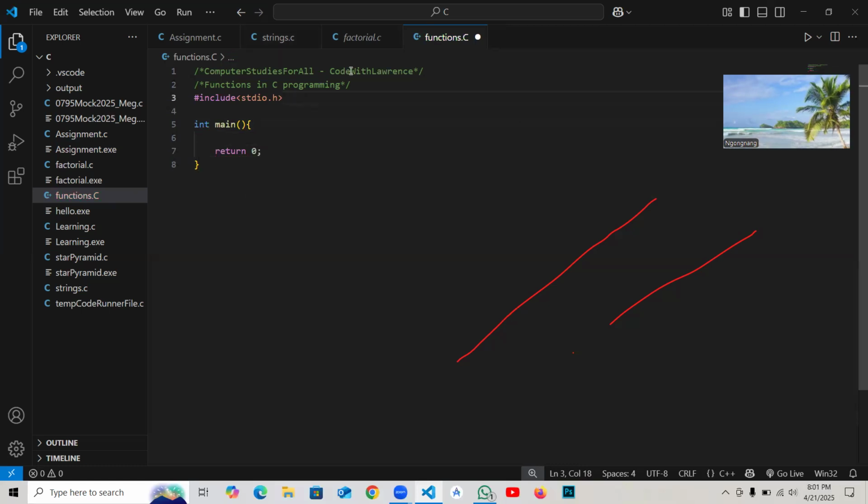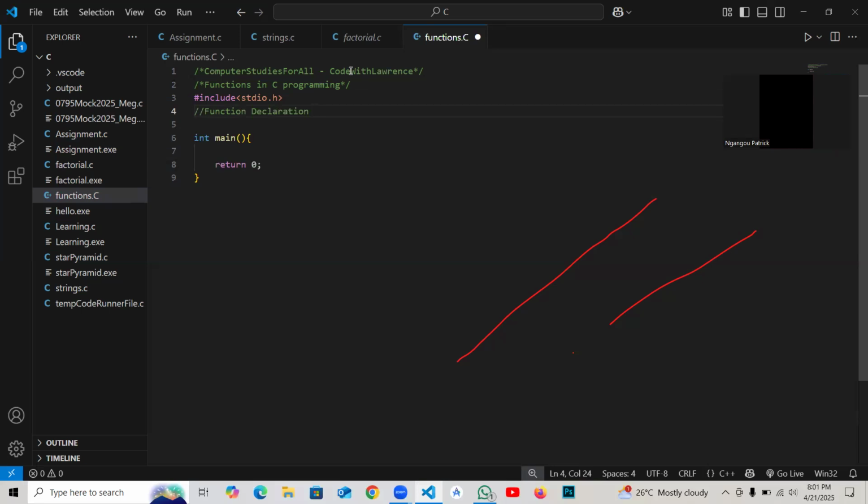Okay, so here I'm going to talk about function declaration. It's just like you want to use a variable, you declare it and then you use it in your program. So it also works for functions. We declare the function, and then we use the function definition to really tell what the function is supposed to do. And afterward, we call the function.